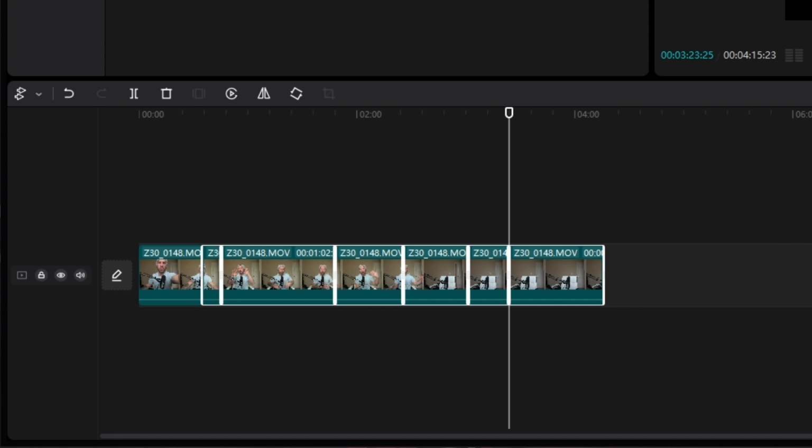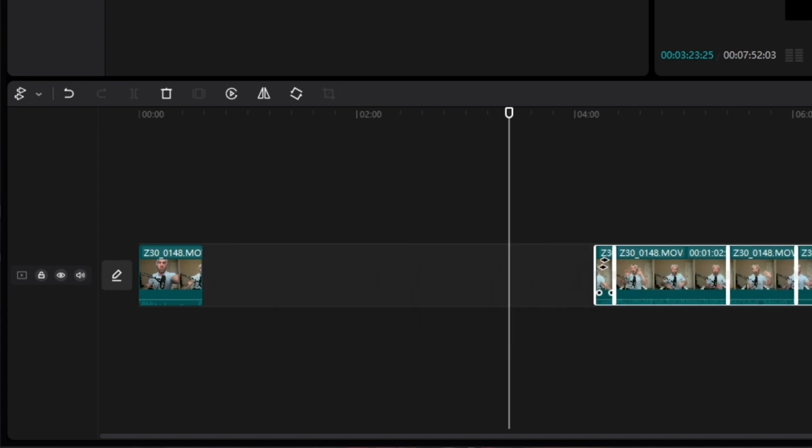So I can move all these over to the right. Now I have snapping on, so one of the reasons it won't stay is because I have snapping on. But if I turn off snapping and I just move this clip, it'll stay over there. And that's a really handy tool when you want to move clips around, but you've got a really large timeline.